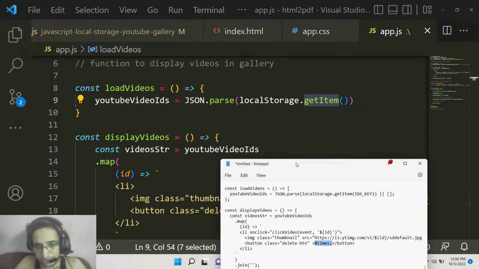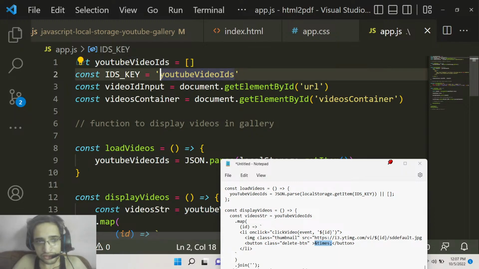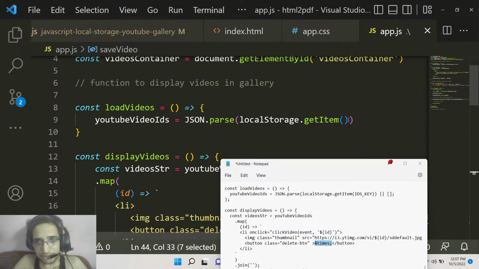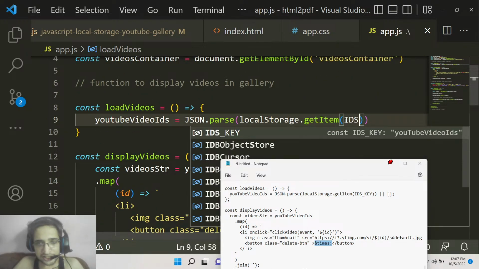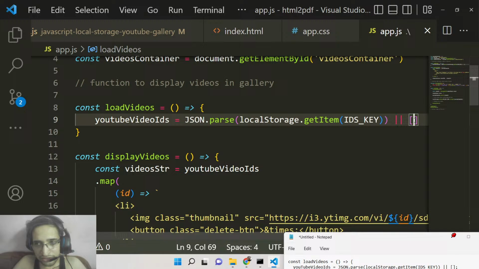So right here, we need to get the items by the key which we have defined here, YouTube video IDs. At the time of setting we used the same key, so that's why we are using the same key here. So here we will say IDS key, and then if it returns empty, guys, we need to initialize an empty array. If local storage is empty, in that case we define a local empty array here.